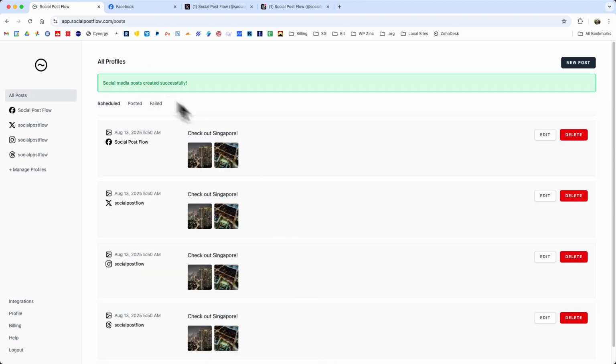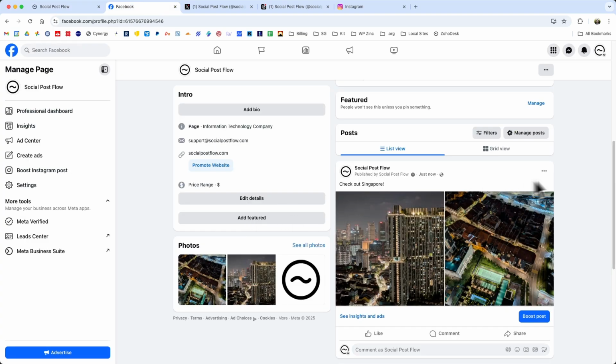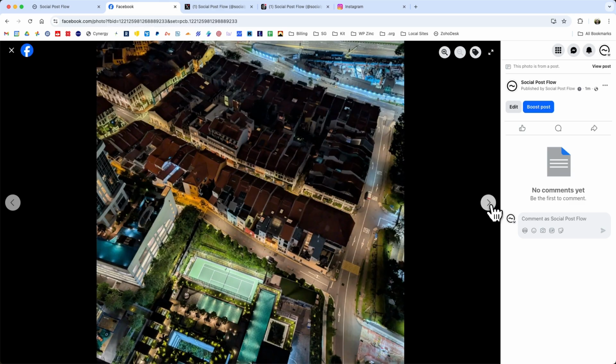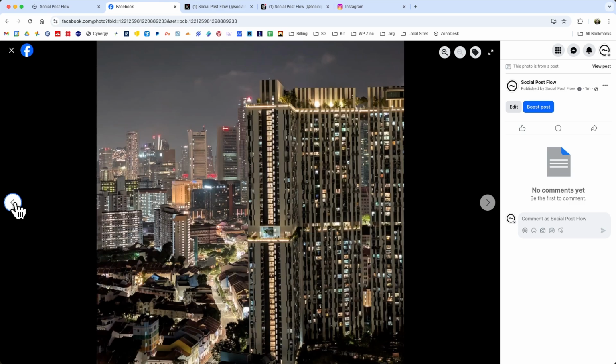We can then see that the posts were created, and we have the text along with the 2 images. Every network will have a different limit on the maximum number of images, and Social Post Flow will honor that for you automatically. After a few moments, we can see on Facebook that our post has been created on the Facebook page, and the 2 images are there. This differs from the link preview because when we click these images, we instead get the full size version. And if we posted more than 1 image, we can navigate through them using these arrows.